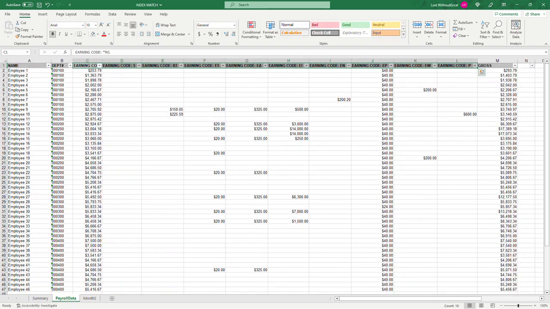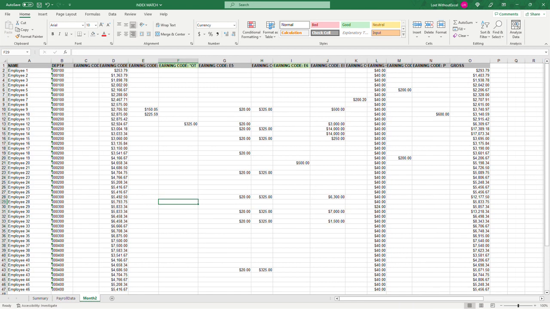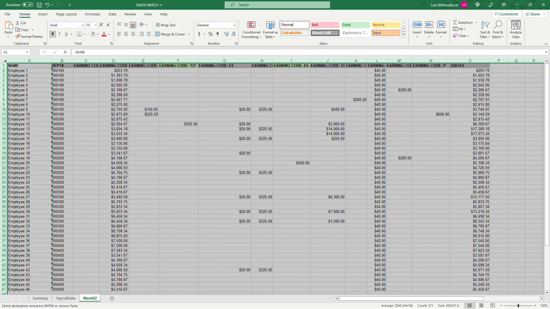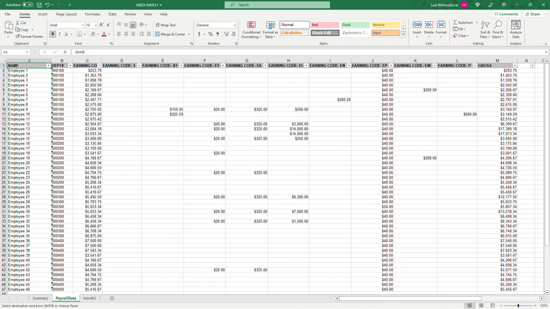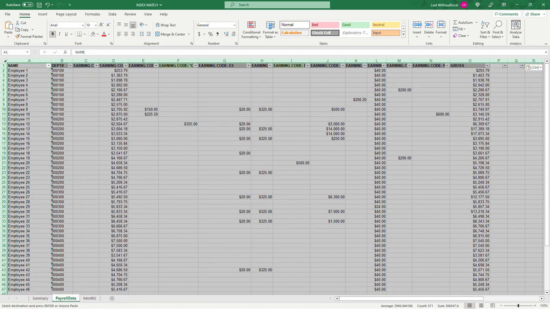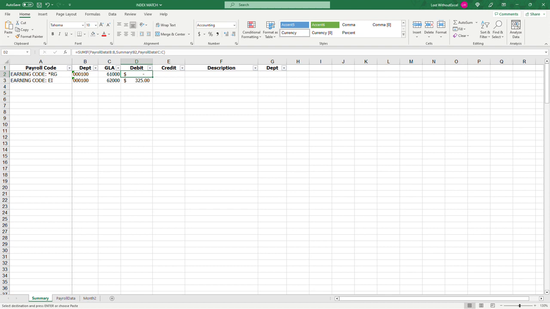And the second one is, what if when we get this data the next month, those columns are different? So for example, let's say when we receive that data the next month, the regular earnings code is now D and the EI is column J. So if I were to copy this data over the one I'm doing now when I come to my summary, I don't have regular earnings and I have a different amount for this earnings code because these formulas are linked to the columns, not the payroll codes themselves.